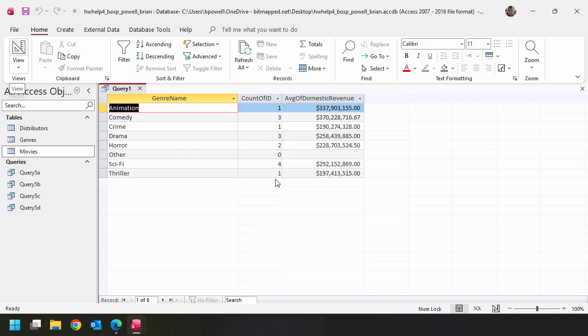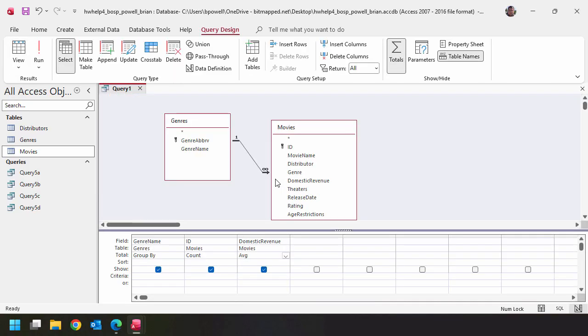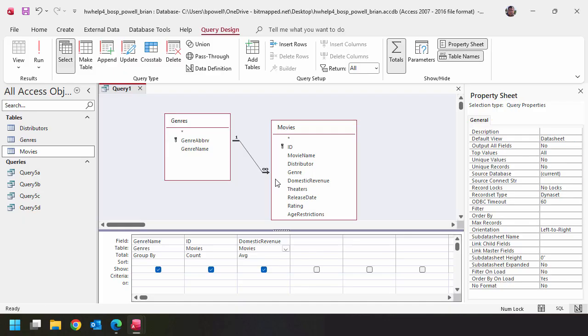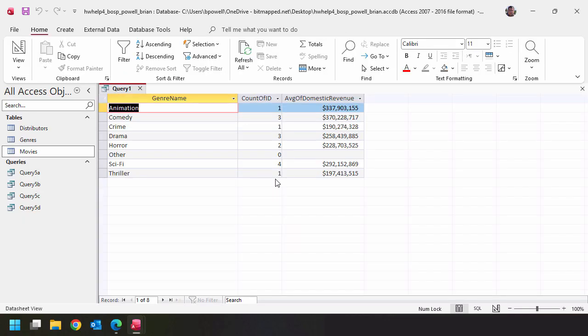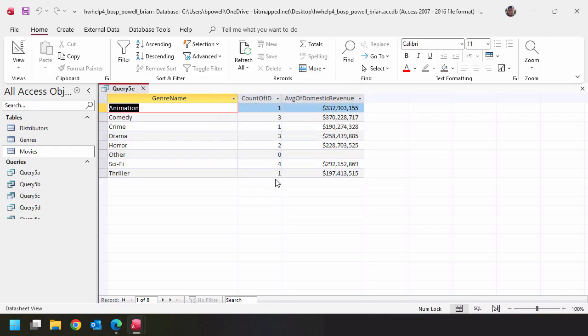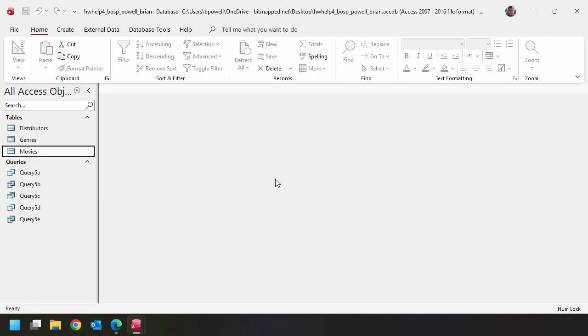We need to go and format our average domestic revenue so that it's currency with no decimal places. So let's go back into Design View, and we're going to right click on the domestic revenue field, and we'll go into properties. We'll set this as currency with 0 decimal places, and we'll run again and take one last look at things. And then let's save this as query 5E. We'll click OK, and we'll close out of it.